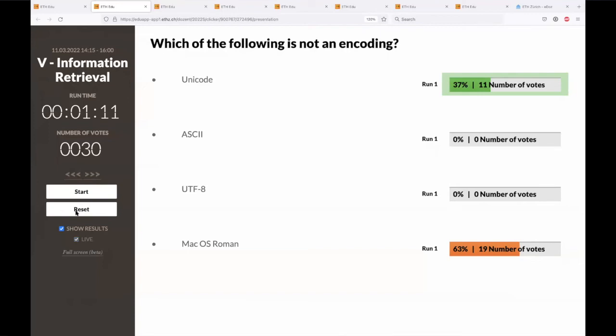Why is that not an encoding? What is Unicode? From the chat, it is a standard. It is a standard, indeed. What is in that standard?